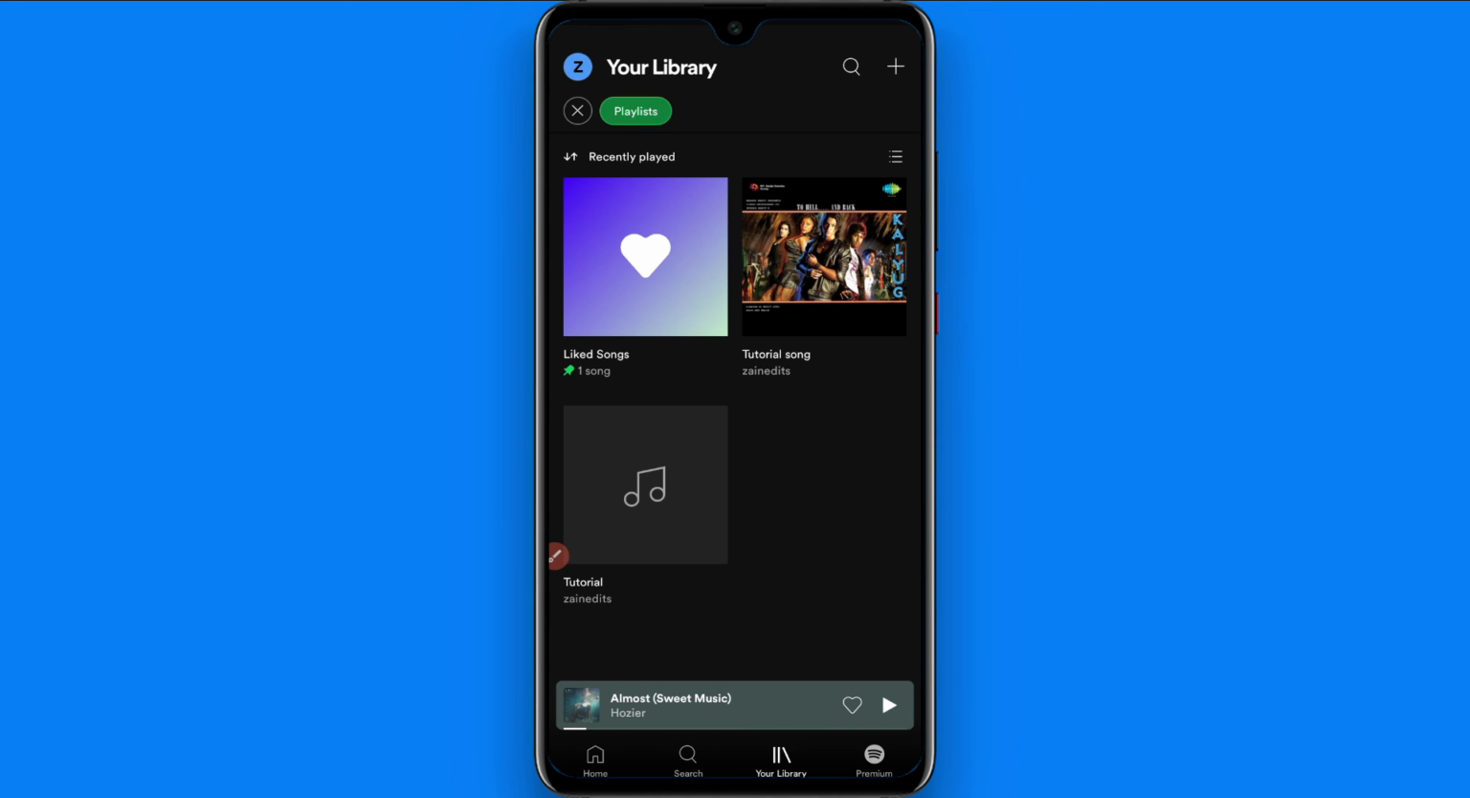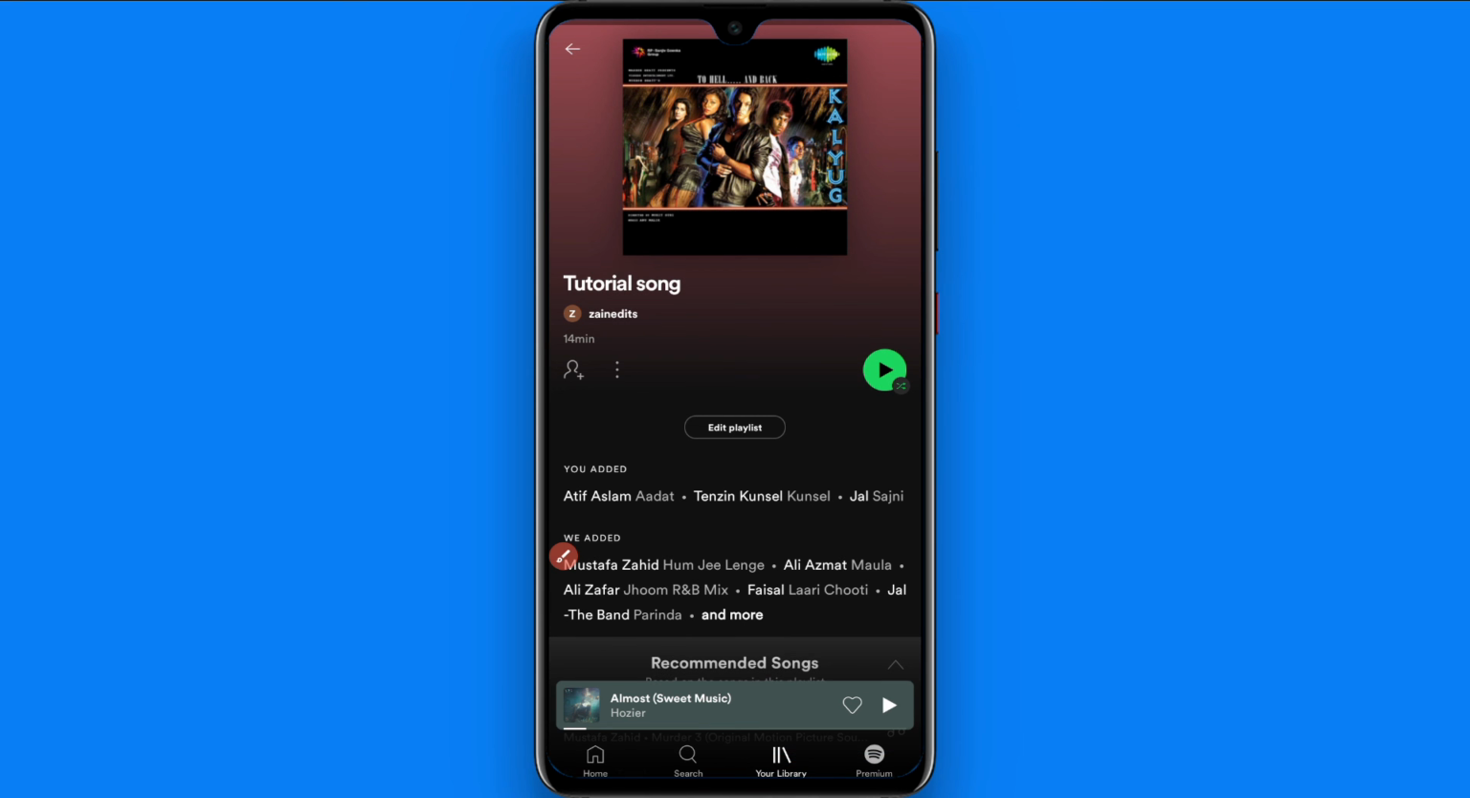So this is the procedure. Now you will see the tutorial song playlist is created and it has different songs right here. So this is the procedure.